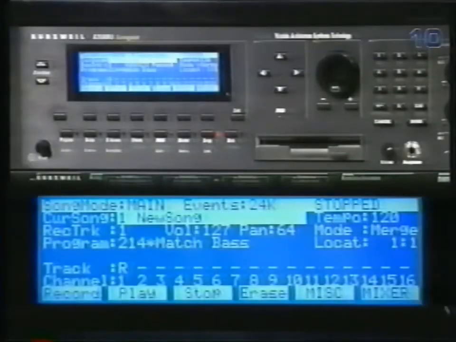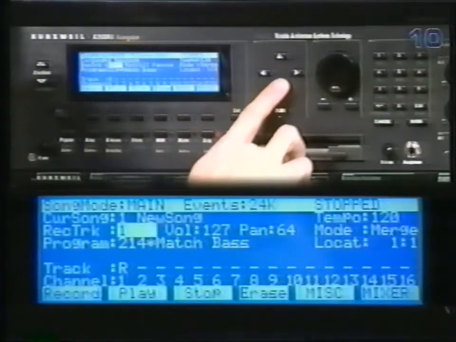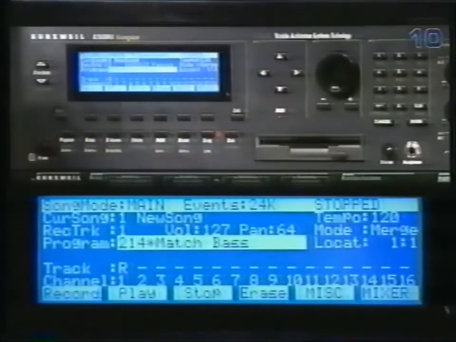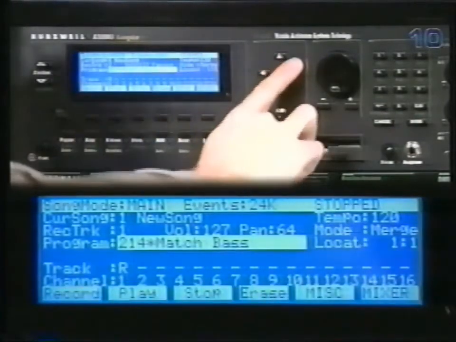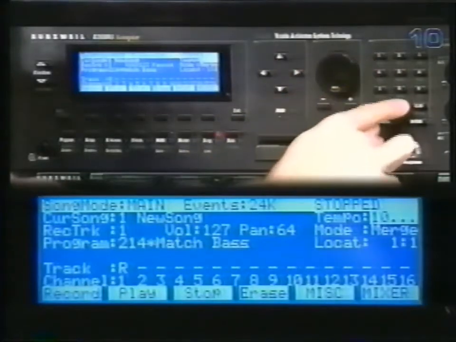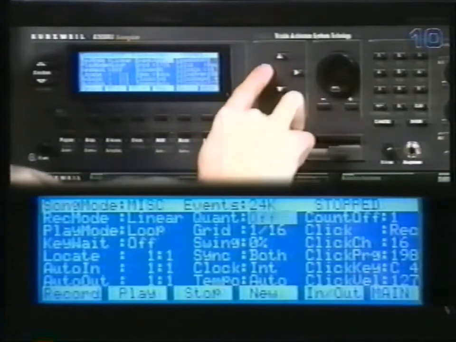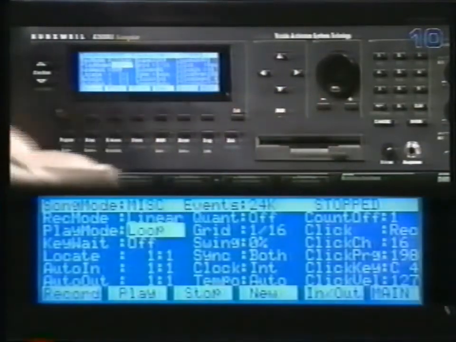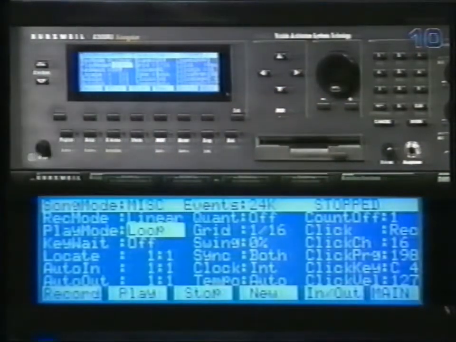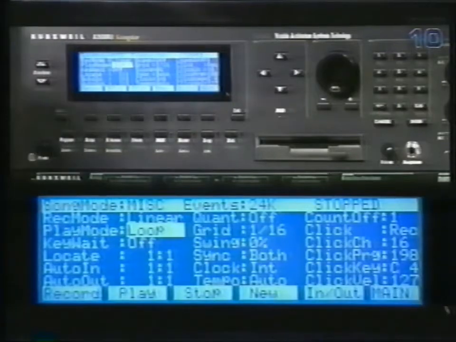To record our first track, we'll set the record track to 1 and call up a bass program. We'll set the tempo to 100. Then we'll go to the miscellaneous page and set the record mode to linear and the play mode to loop. There are different ways of recording your data, and we'll be exploring the various record modes. Linear recording is just like recording to tape. We can record as long as we want until the memory runs out.